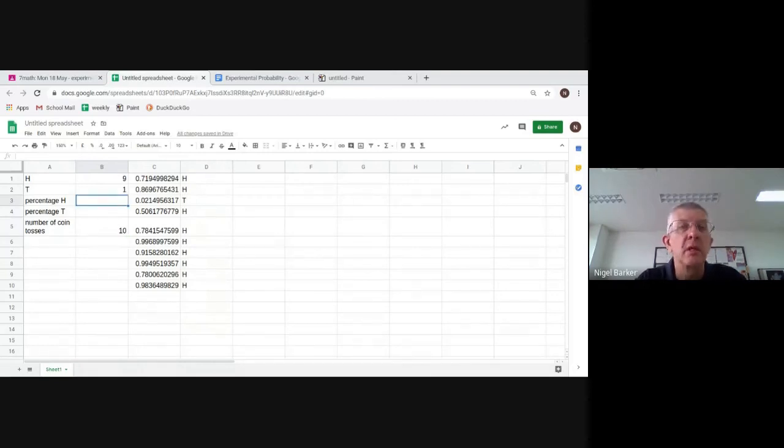Look at that one, by the way, that came out 9-1 that time. So that's what probability means. It doesn't mean it's going to always get 5 heads and 5 tails. Sometimes you could even get all heads. It's possible.